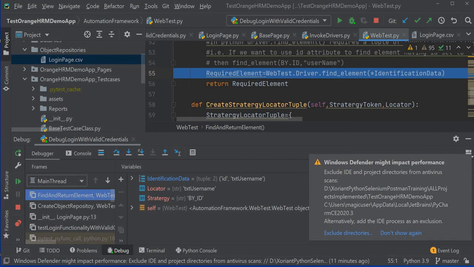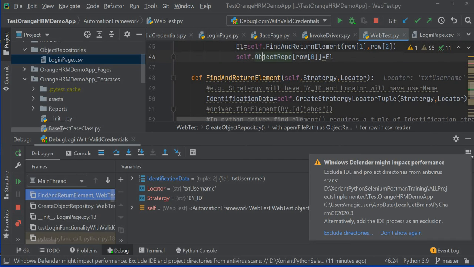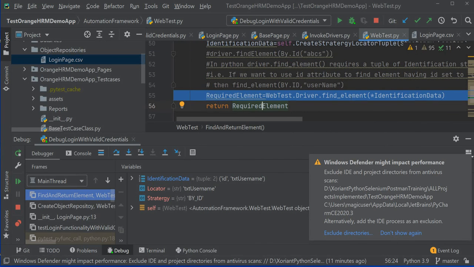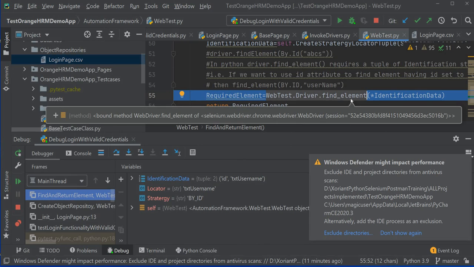So that tuple is here. You can see, I'm just hovering. You can see the tuple is there, the tuple having ID and this locator, which we are sending to driver's find_element. find_element requires the tuple. That's what I was mentioning, right? So it requires a tuple.